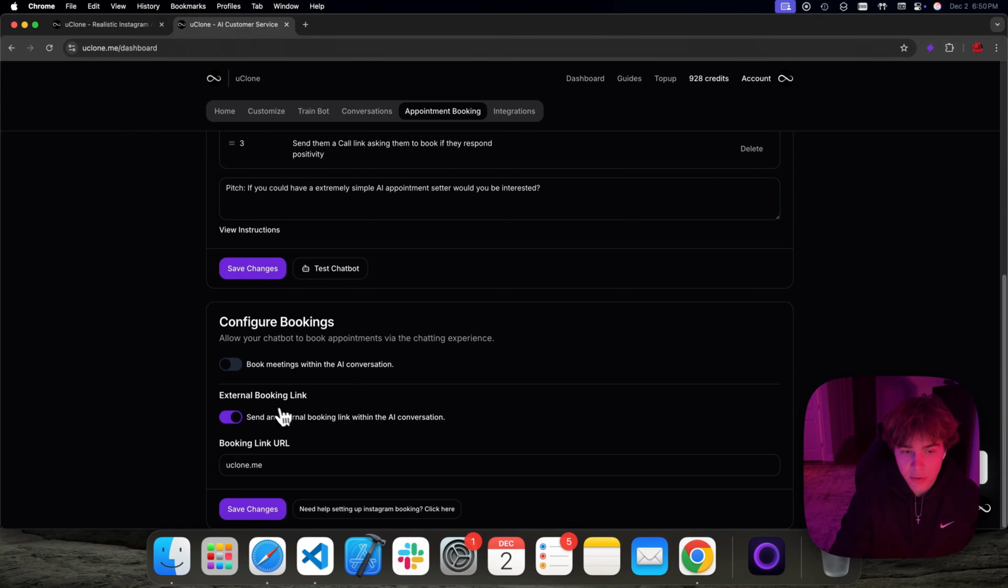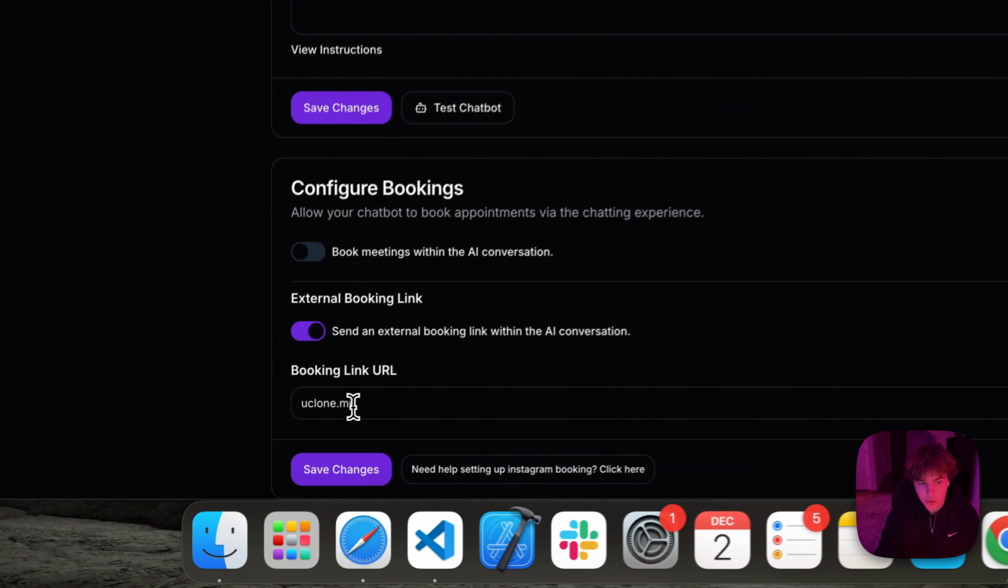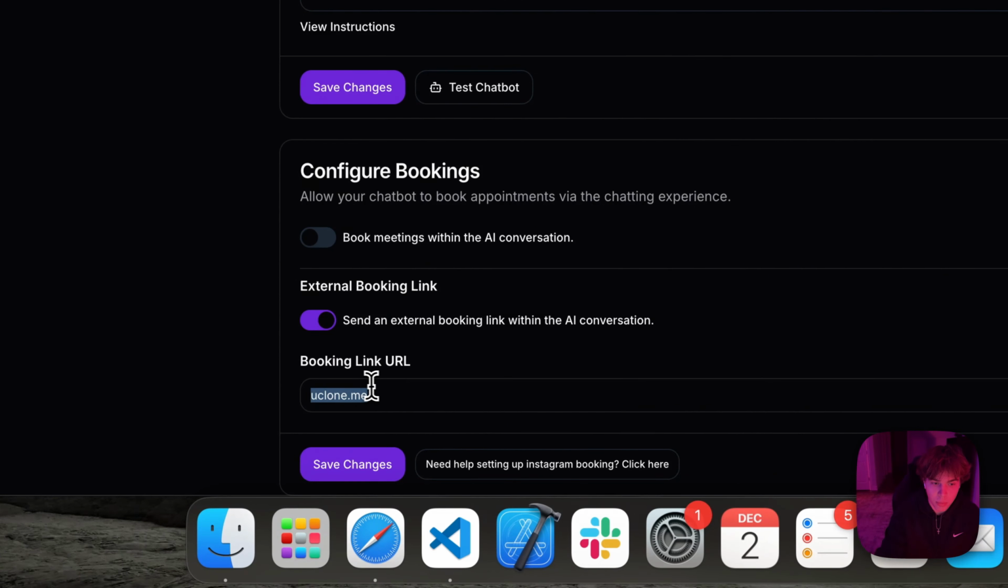The next important part is obviously the external booking link, the booking link you want it to send. You can paste that right down here below, and that's super simple to do.